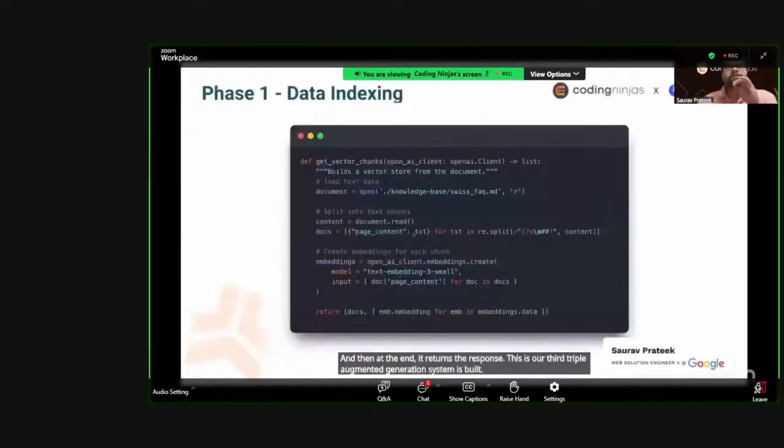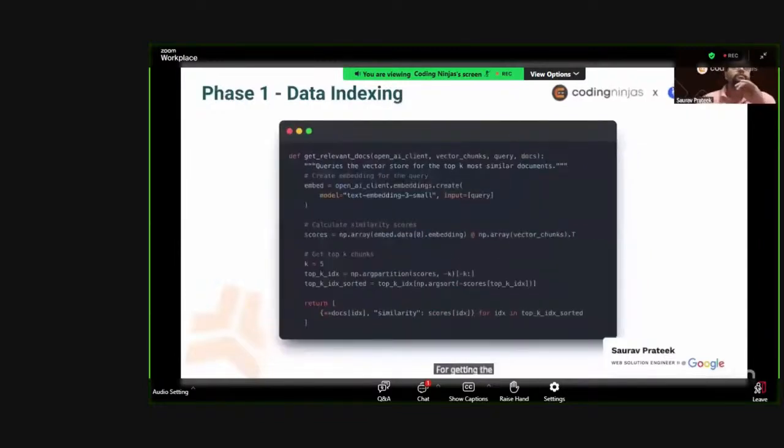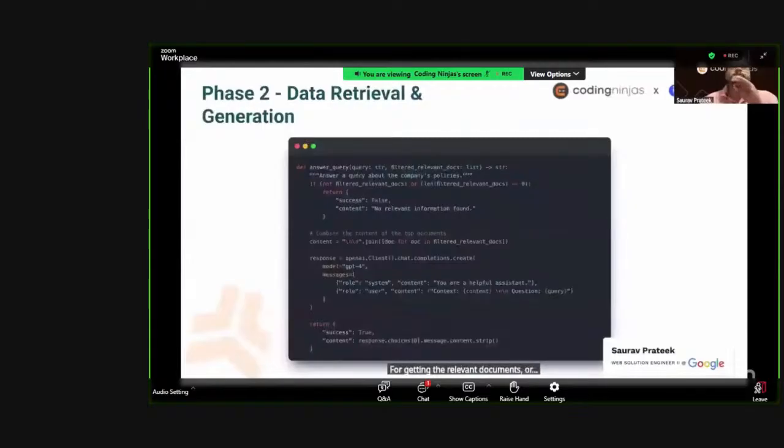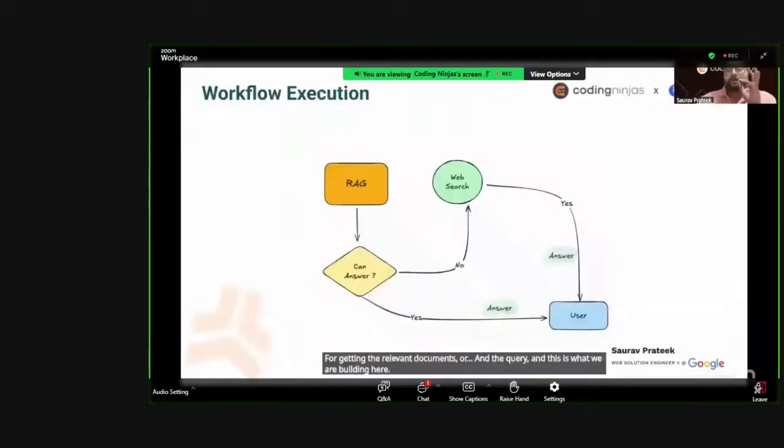Now, these are some code snippets for getting the vector chunks, for getting the relevant documents, for answering the query, and this is what we are building here. I have already explained RAG, but there is an additional thing which I have added here, that is whether a RAG can answer a query or not, because a lot of times what can happen is that a user can ask a query which is not relevant to the knowledge base, and in that case the model might not be able to answer that from the document which has been provided.